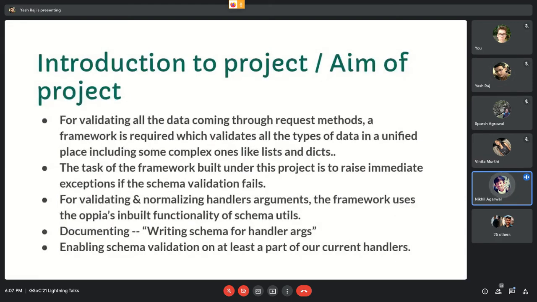After validation, schema utils also normalizes the data so that it will be easy to use further in the handler args or handler class. This project also requires building user friendly documentation which provides guidance to other contributors for writing schema for the handler params. It also requires enabling schema validation on a part of our current handlers.